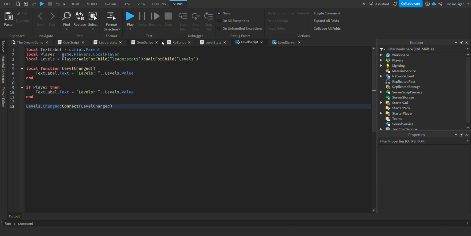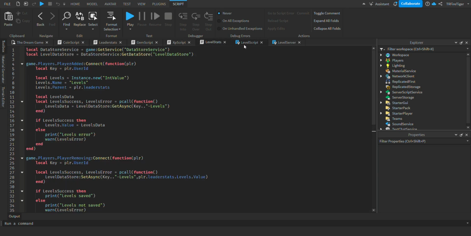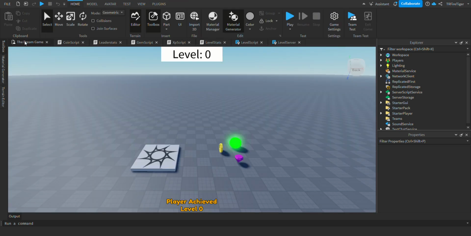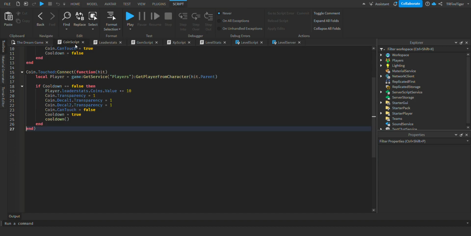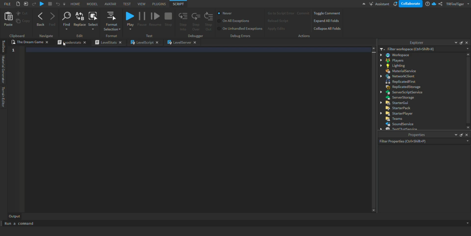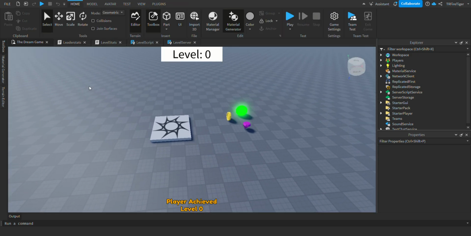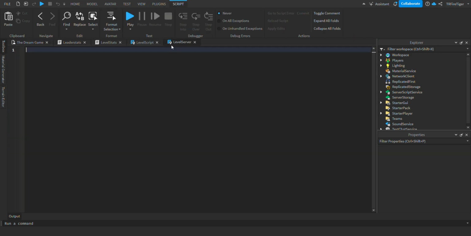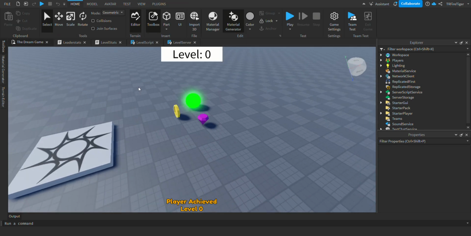Last episode, what we ended up calling quits on was we made our level stats here, and then we made our level script. So, with all that being there, I'm going to close some of these tabs up here. Now we are going to work on the level server and get it going. So this is going to be a fun one, guys.